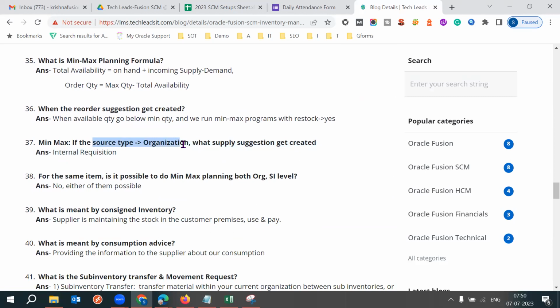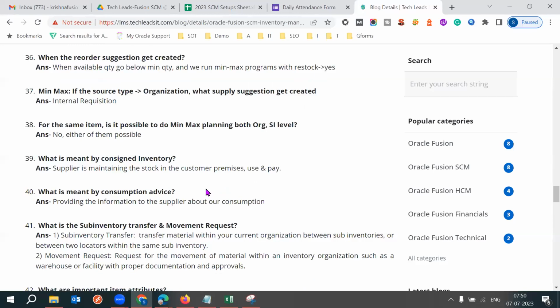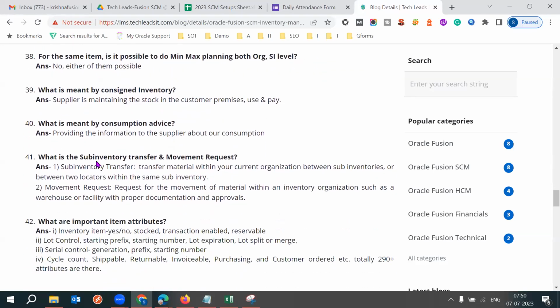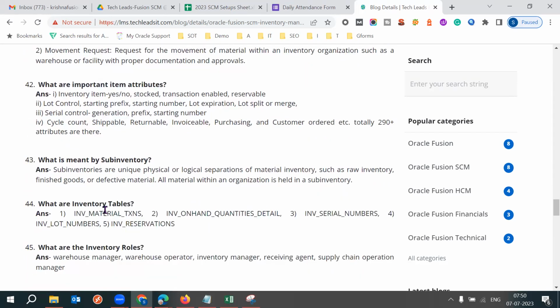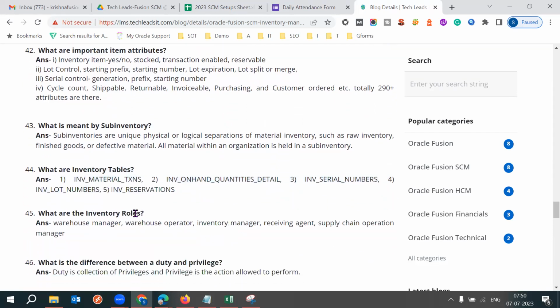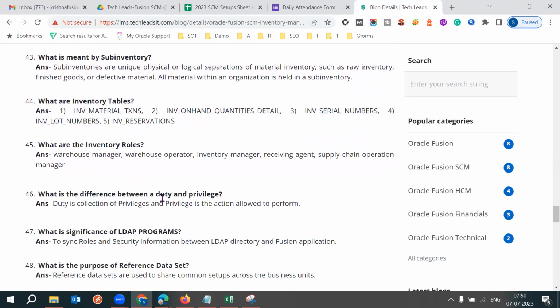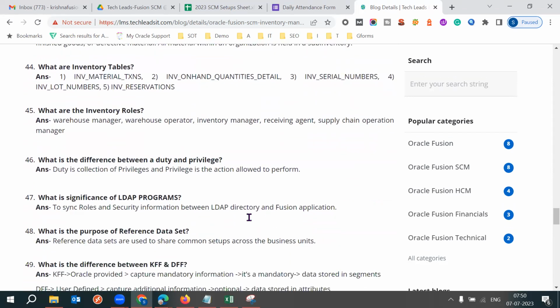If the source type is selected as organization, what supply gets created? An internal requisition gets created. What is the difference between sub-inventory transfer and movement request? What are the important attributes, out of all the attributes? We have 279 plus attributes, right? Out of that, which are the important attributes? I have given the names and some of the inventory tables. What are the inventory tables and what are the inventory roles? What is the difference between duty and privilege? What is the importance of the LDAP program? What is meant by reference data set?